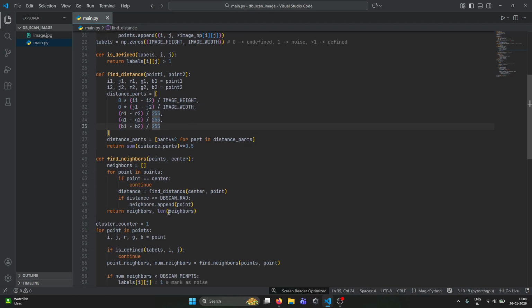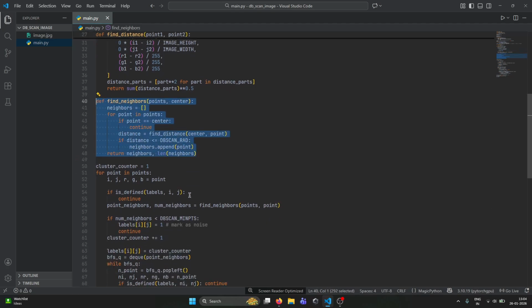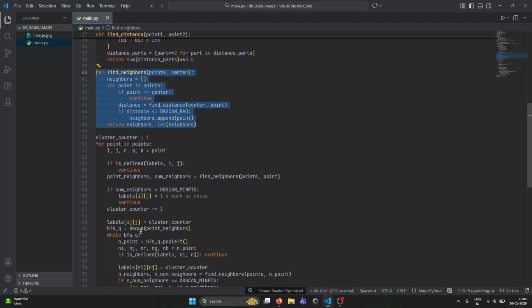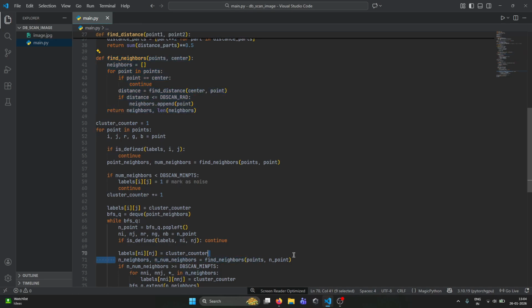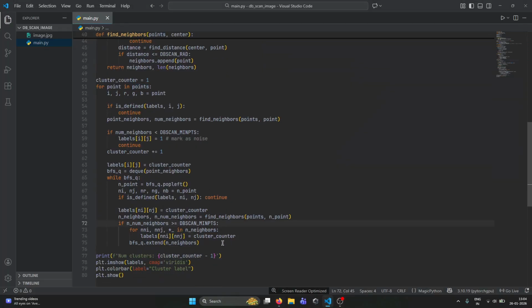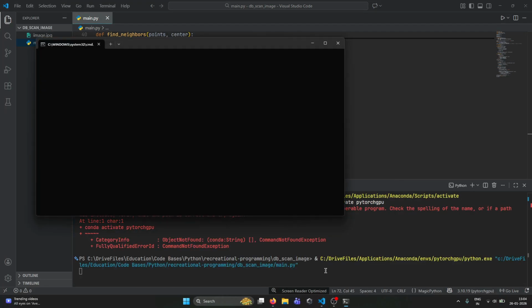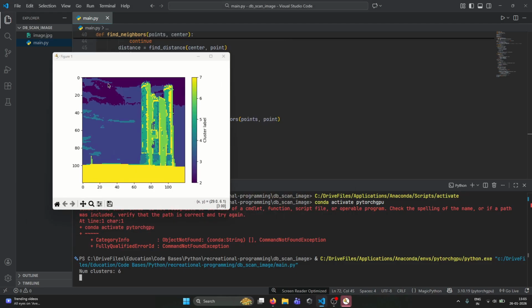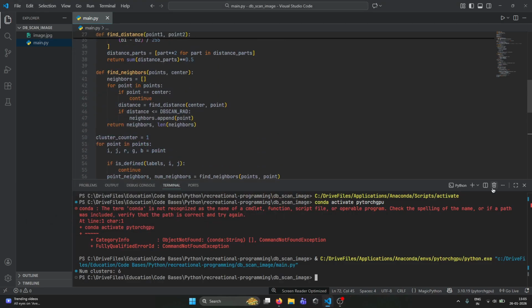And moving on, this is the neighbor finding function. As you can see here, I find my neighbors over the entire points list, just like in the Wikipedia pseudocode. So I'm using my points database to find my neighbors. So when we run this, this is our result.